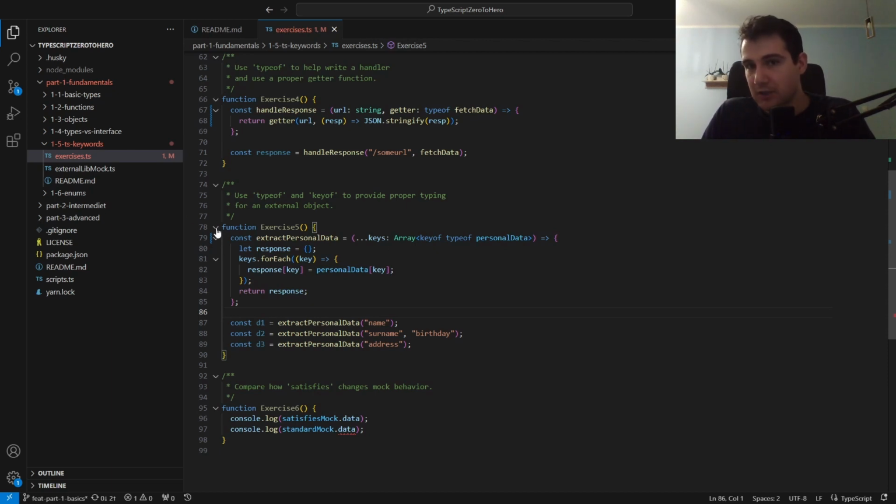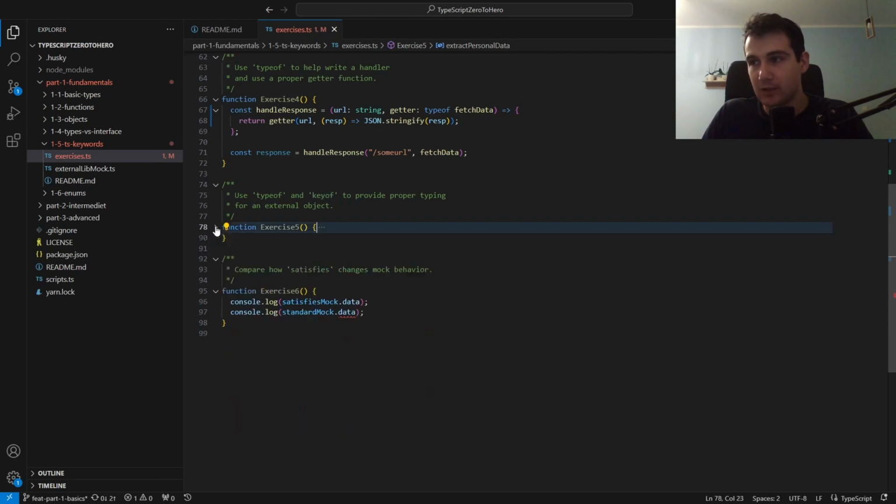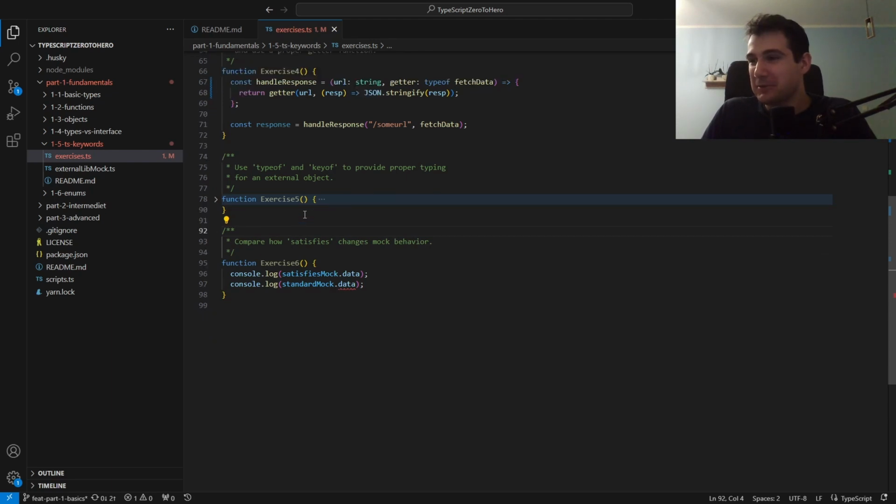But it's not really important here. In this example, the most important part is that we can use keyof to extract the keys of the object type, not the object as a variable. We need typeof before. Okay. So the last example is about the satisfies keyword. So let's see what we have here.